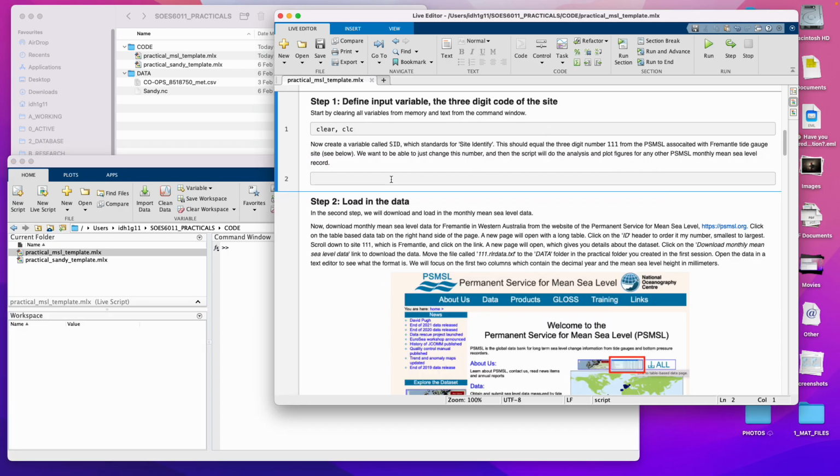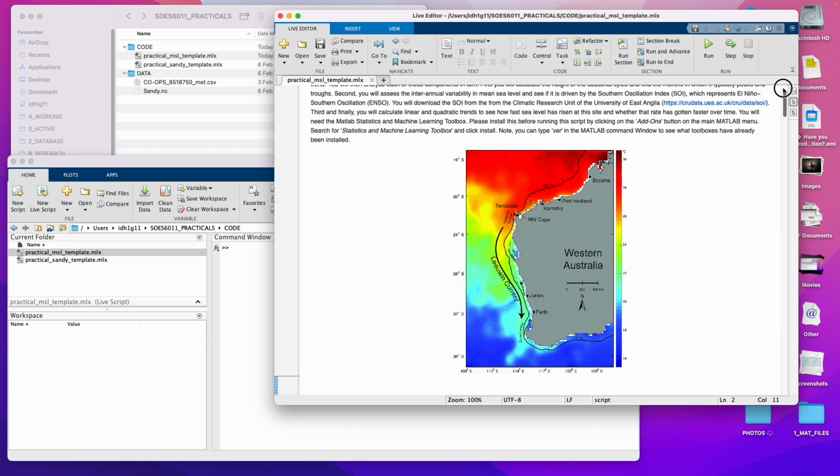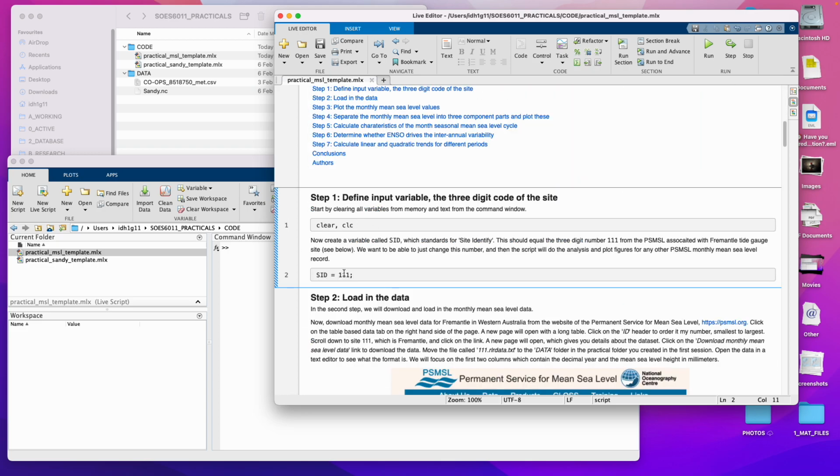Like before, we're going to specify a SID, which stands for site identity. This time it's going to be the number 111, and that represents the Fremantle tide gauge. Once I've written all of the script, I want to be able to just change that number to another site. There are more than 1,000 sites in the Permanent Service for Mean Sea Level, so once you've written this, you can apply it to every one of those sites if you wanted to.